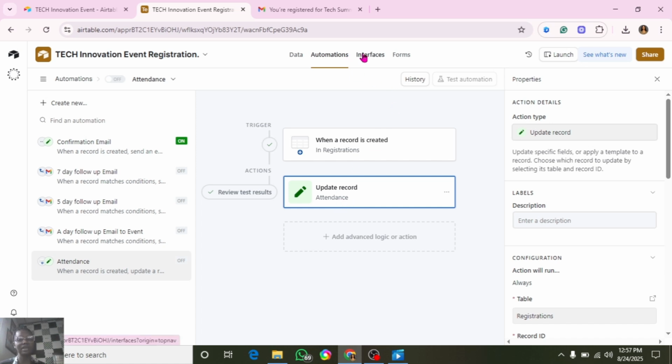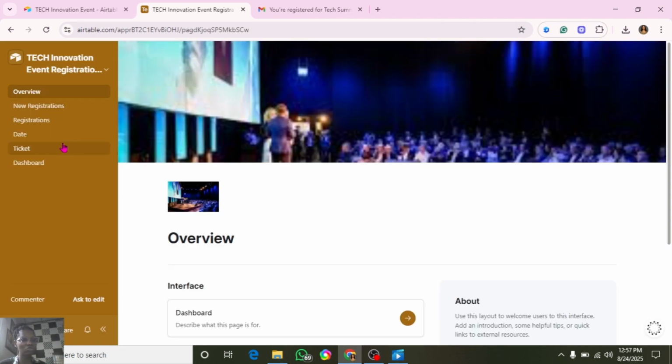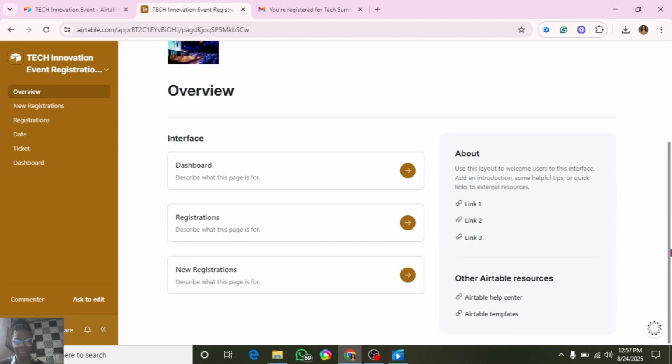Yeah. So here we have interface. We have different interfaces, depending. Let me just open it and show. We have registrations, new registration, dates, tickets, and dashboard. This interface is very important to help my clients navigate through the whole database without having to go from one table to another. Everything is under this interface, like an overview of everything that's happened.